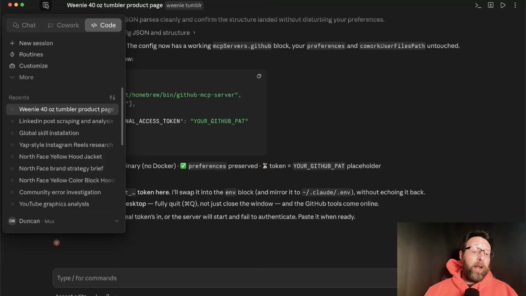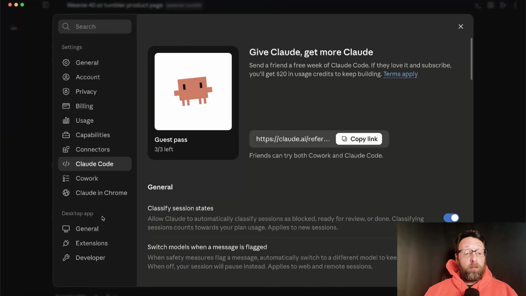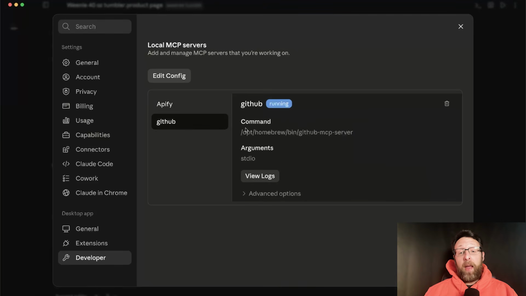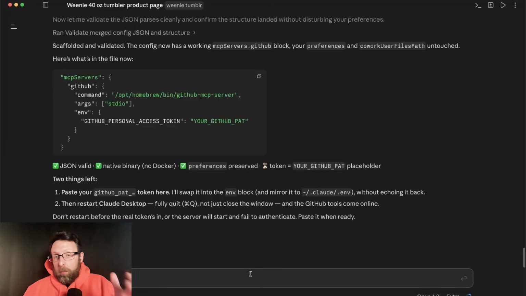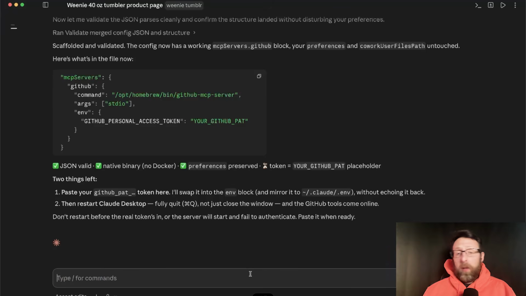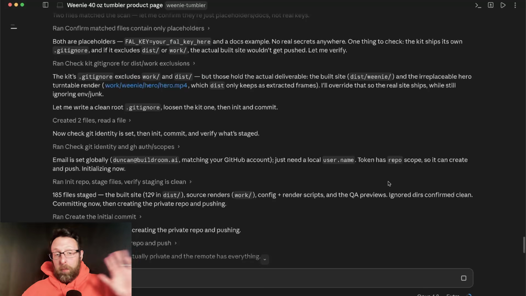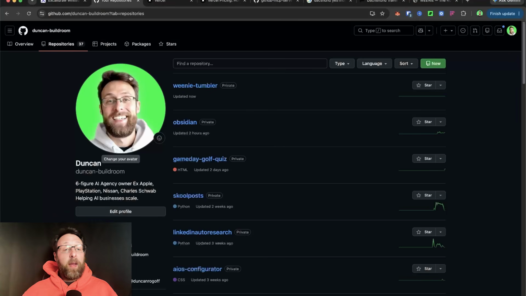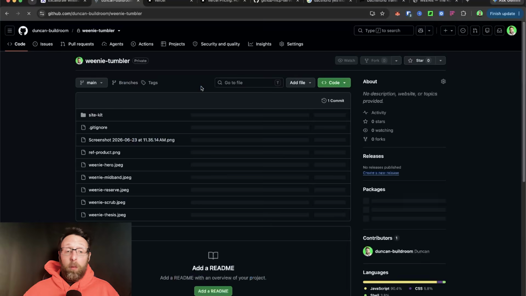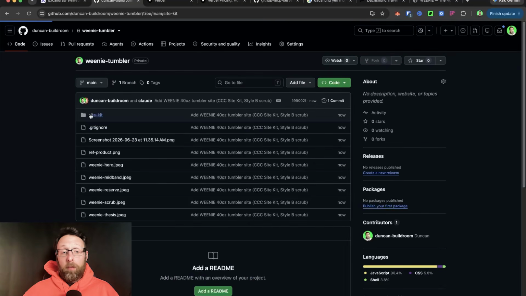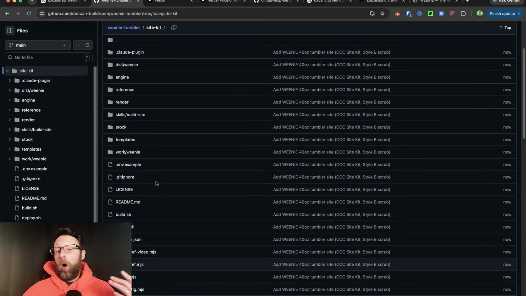Cool, so I'm back and you can see that if we come back into those developer settings over here, we now actually have GitHub all linked up and ready to go. And so now I can tell Claude Code to push this code to GitHub and create a new repository for me. Can you push our Weenie Tumblr site to a new GitHub repository for me? Make it private. So this took about a minute to push all of our code for us. And if we come back into GitHub, we have a brand new Weenie Tumblr repository all ready to go. We can open this up and you can see we have all of the code all right here ready for us, already built. Pretty cool.